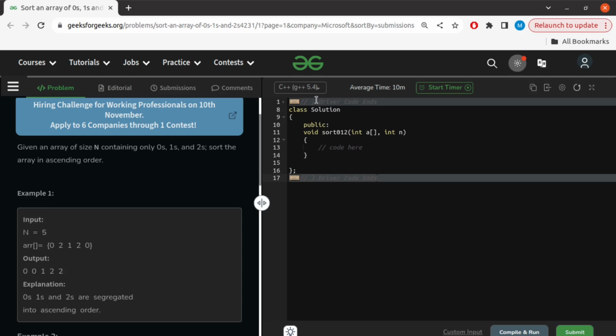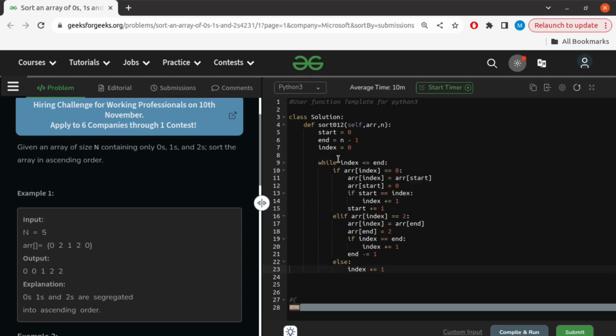So I've already coded this. Now let us take a look at the solution. My start position I have initialized to 0, my end to n minus 1, and my index starts with 0. Now the three conditions we talked about: if index equals 0, if index equals 2, and if both cases are not there, then index will be equal to 1. So if it equals 1, we are just going ahead and increasing our counter. We are not doing any manipulation.